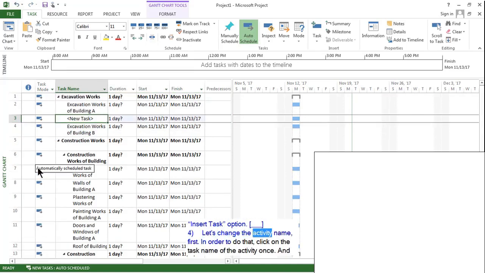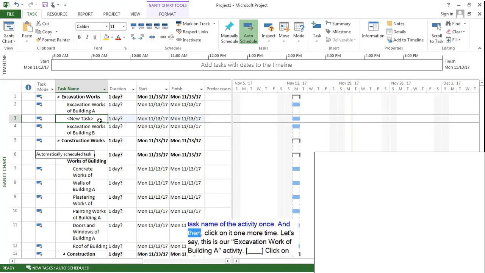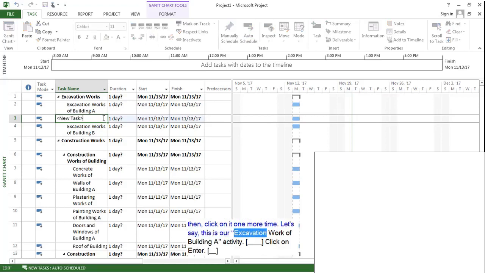Let's change the activity name first. In order to do that, click on the task name of the activity once, and then click on it one more time. Let's say this is our excavation work of Building A activity. Click on Enter.